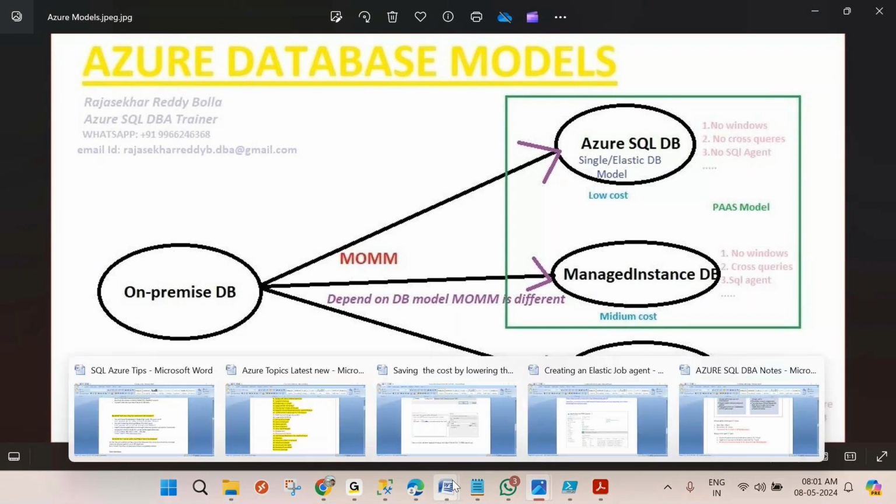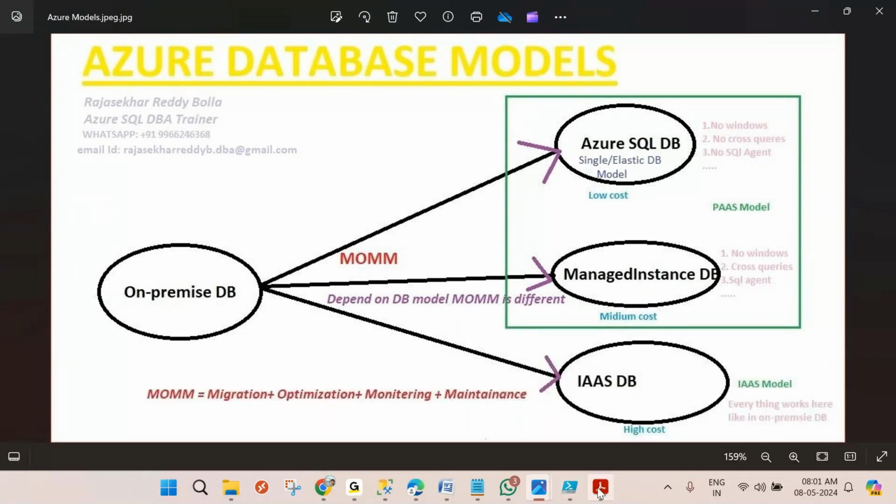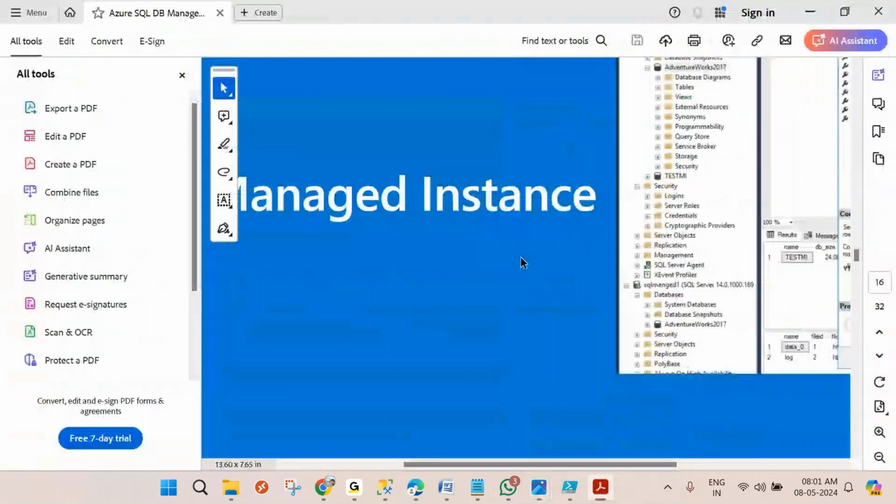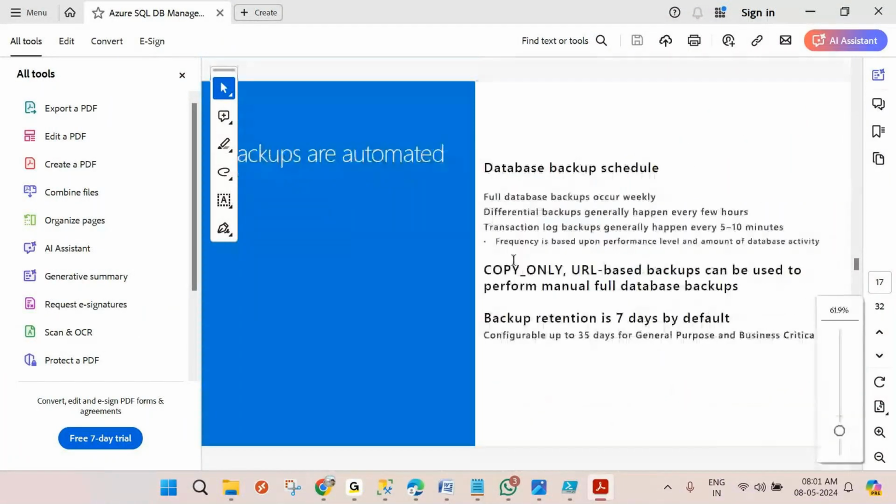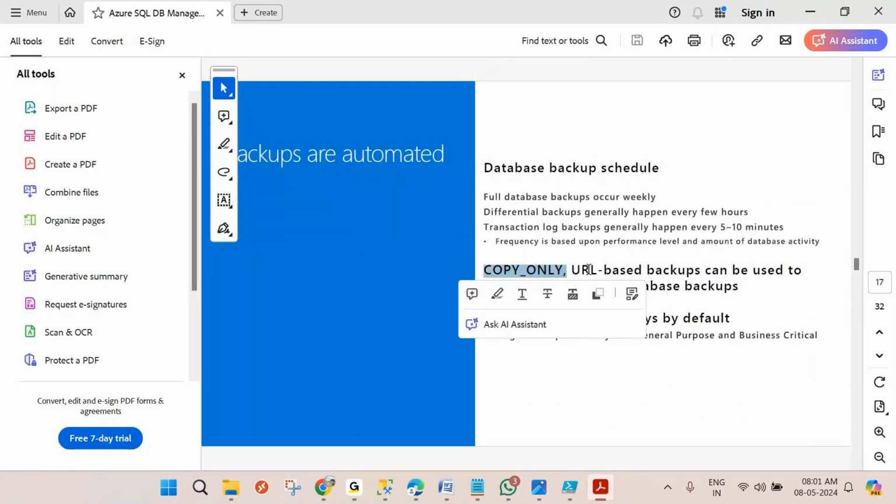Okay. So for managed instance, team, you can only take copy-only URL backup.